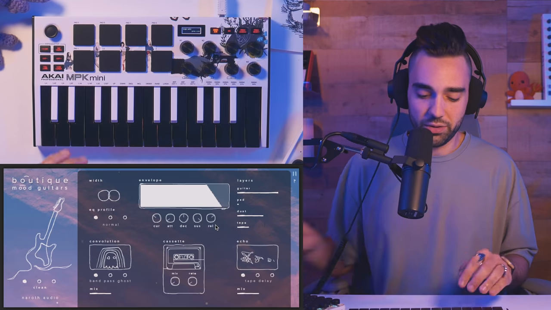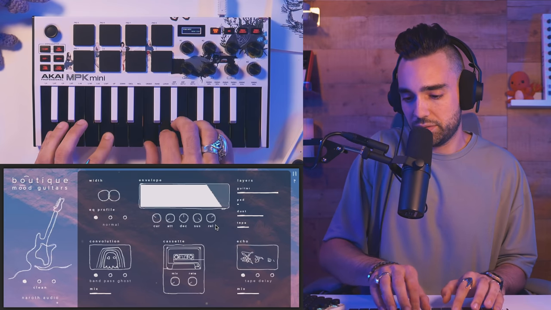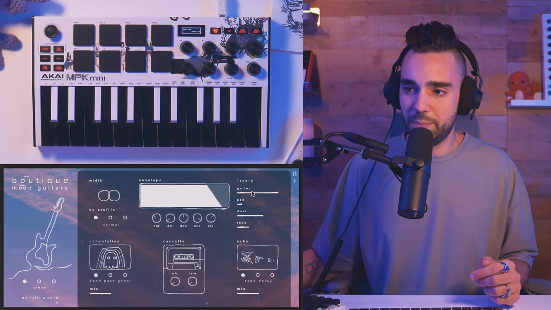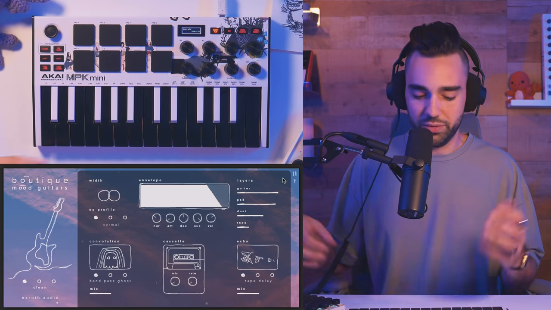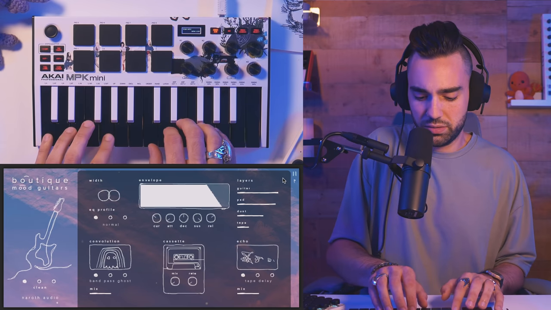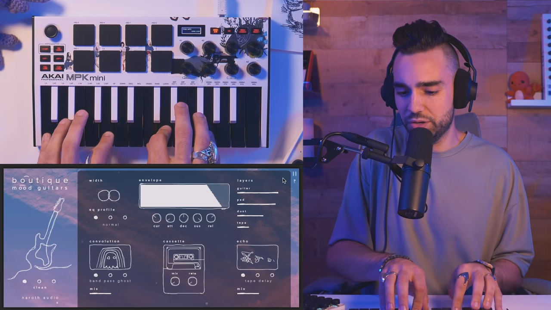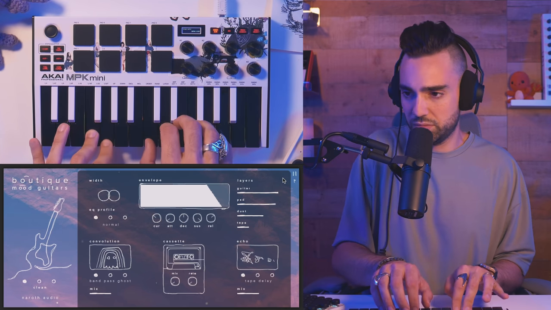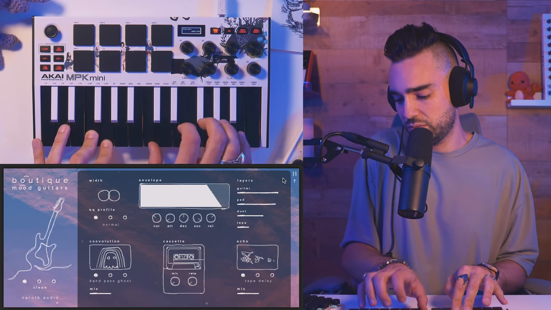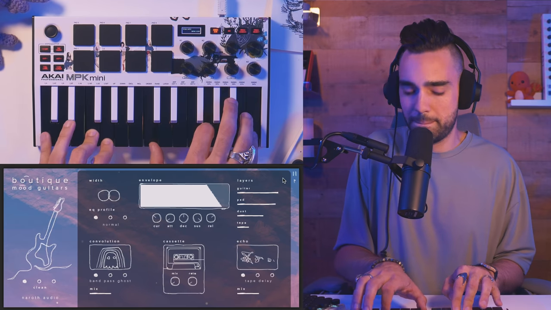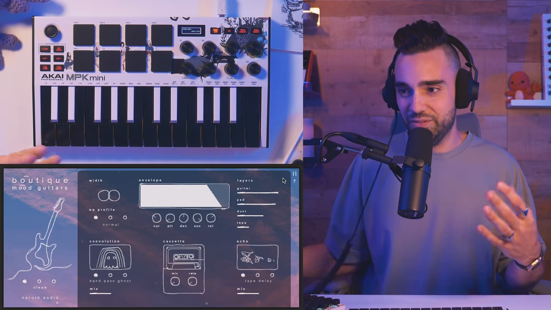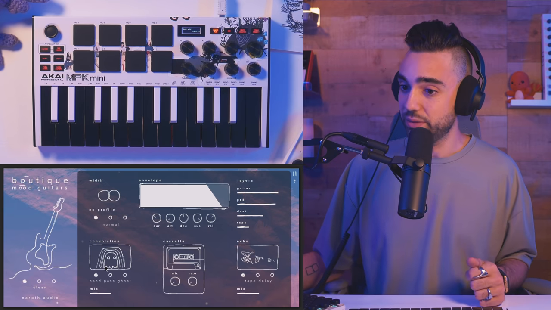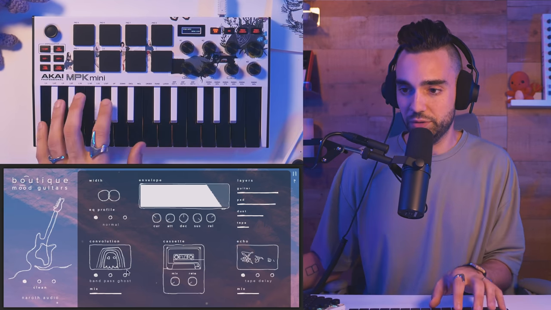If I pull the pad all the way back, you basically just get the pure guitar. Let's crank that pad up, and that gives us a nice, beautiful ambient pad undertone to it. Love that. It's super spacious, which of course we can add to with the built-in reverb. We do have a convolution reverb.